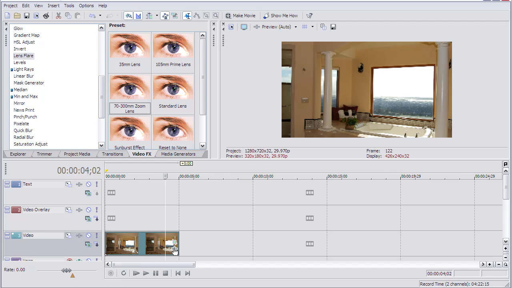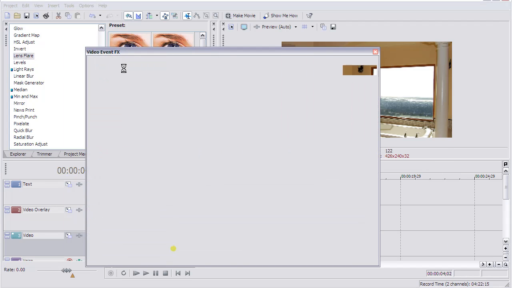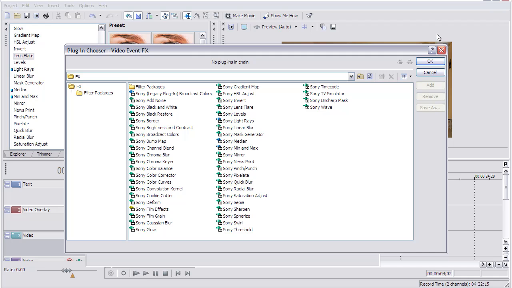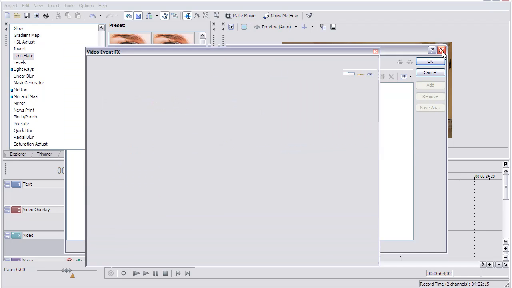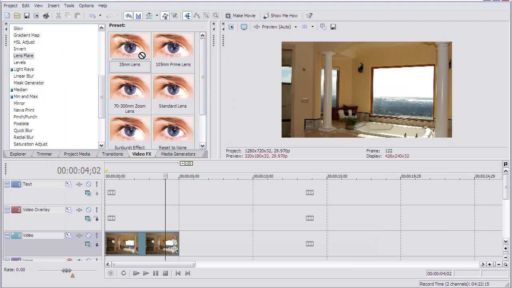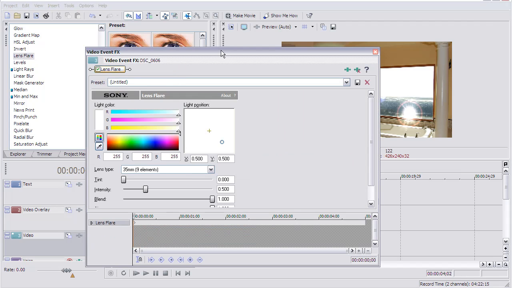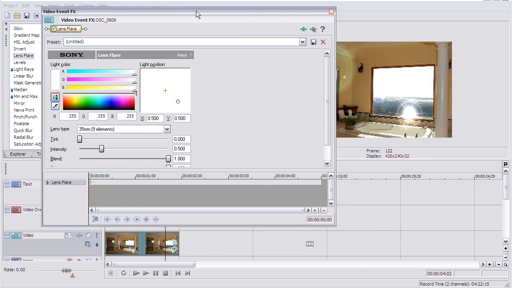Or if you click down here, right below the pan and zoom, you've got the event effects, which shows all the plugins that you can use. In this case, I'm just going to drag and drop. So I'm going to grab this 35 millimeter lens and drag it onto the image. You'll notice here that it's actually added it to the window. It's a little bit low, so I'm going to move it up to the corner.